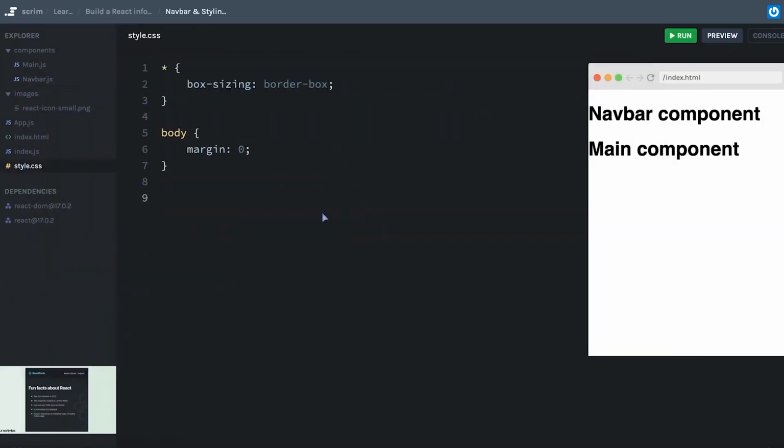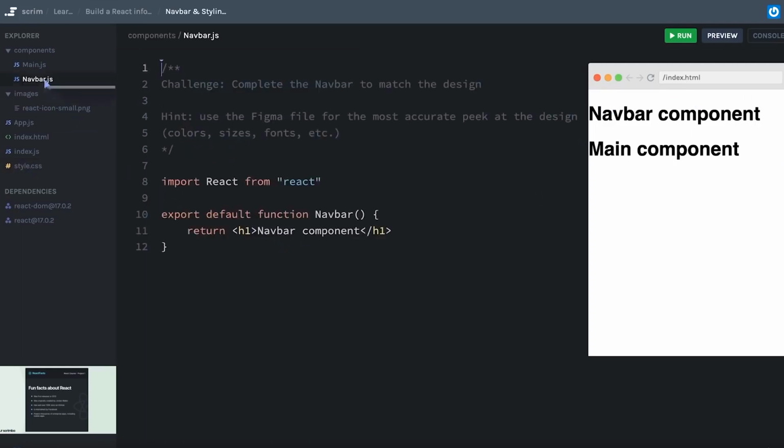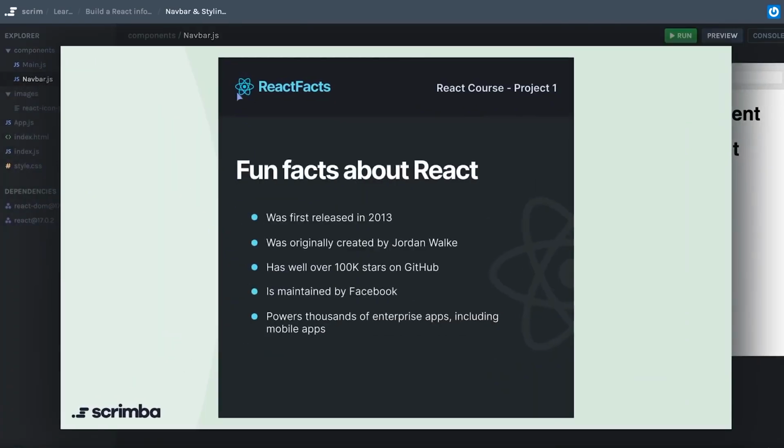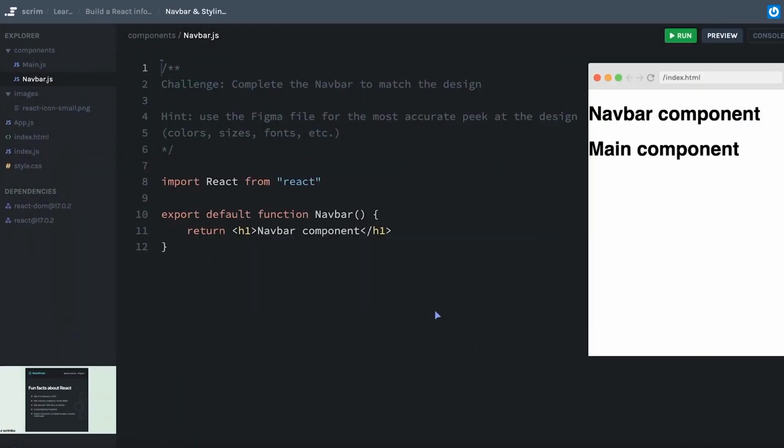Another thing is I have added a couple of base styles to our styles.css. I ran into some problems trying to record this without putting my box sizing, and just because it helps a lot, I'm going to remove the margin on the body, especially to make our navigation bar go all the way to the edges. Also notice that I have included the React icon small image here inside of the images folder. You can see that's part of the design up here in the upper left. So without further ado, pause the screencast and make the navigation bar look as close to our design as you can.